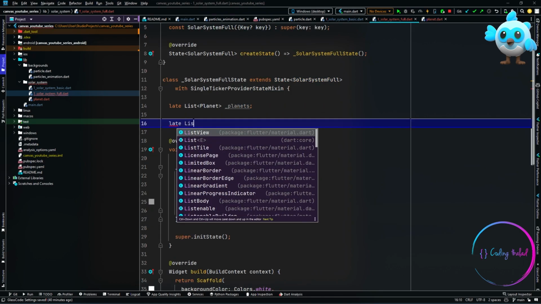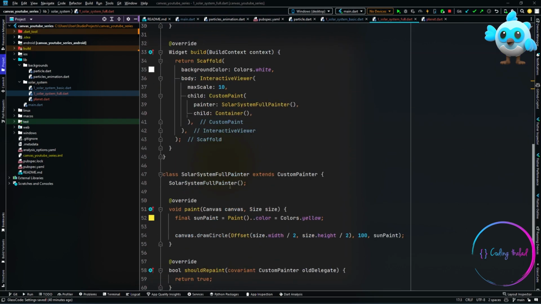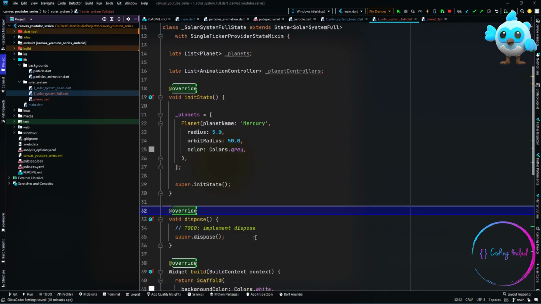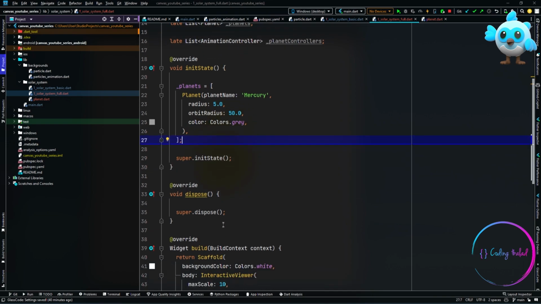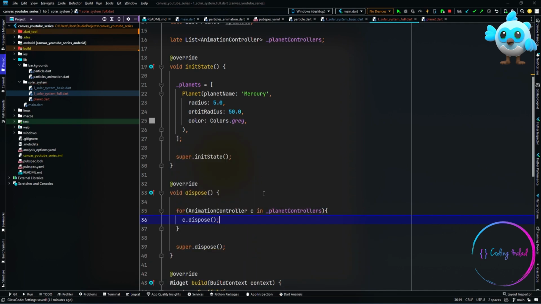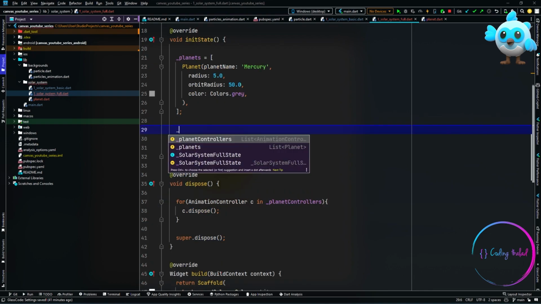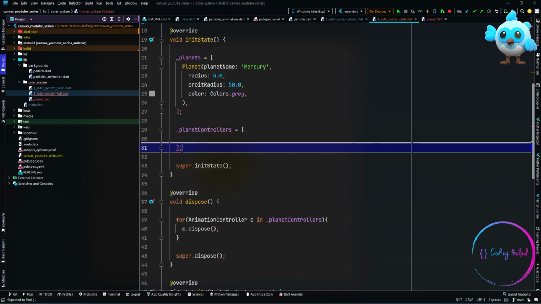And after that, we also have to create a list of animation controllers, because in this case we need to animate different planets differently, so they will have their own animation controllers. And that's why inside our dispose method we have to loop over all the animation controllers and dispose them individually. And now inside our initState we have to also define the list of animation controllers.